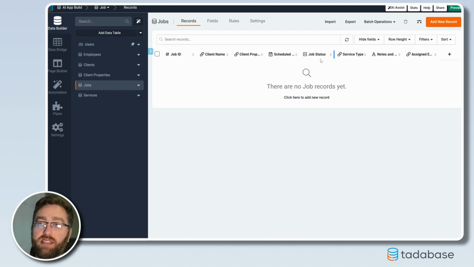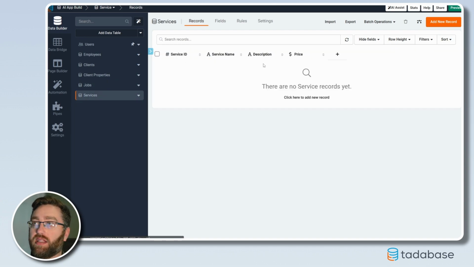And we have job statuses. So there's a lot of moving parts within the jobs table specifically that allow us to use some really cool Tadabase features like sending notifications, maybe using the calendar component. There's a lot of cool stuff that we can do within the jobs table to make this a more user friendly and better experience when using the application itself. And then the services, again, is a standalone static table where we are simply storing our services with their name, description, and price.